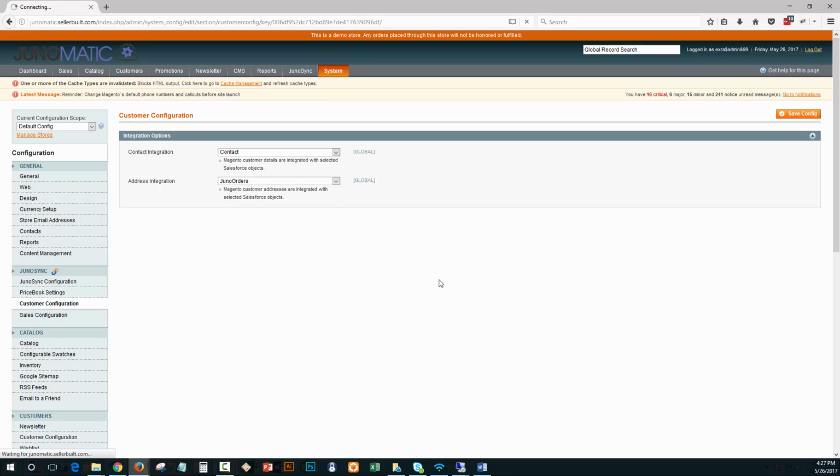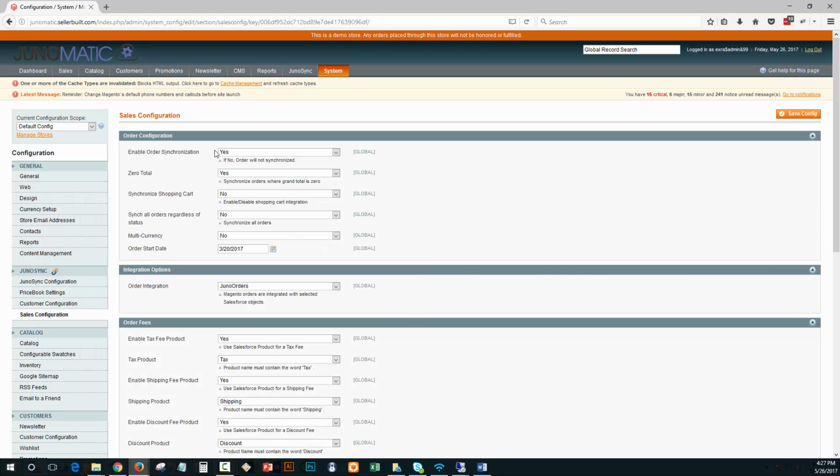Lastly, sales configuration. You can enable order synchronization. You can sync the shopping cart if you so choose. You can also select what date you want to start synchronizing orders from. Maybe you want to go back a month. Maybe you only want to go back a week. Maybe you just want to start from today.